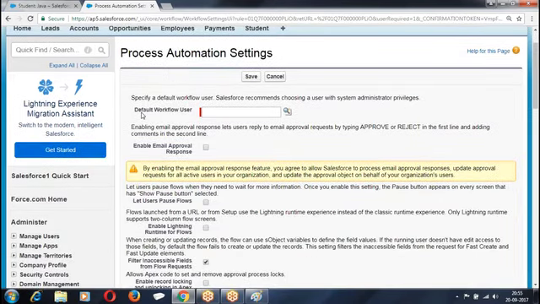If it is right now, it will run as Satish. But you are asking the system to run after 3 days. After 3 days, the rule should run as which user? If it is right now, Satish has created it, so the rule will run as Satish. But you are asking the rule to run after 3 days. After 3 days, the rule should run as which user? That is called the default workflow user.